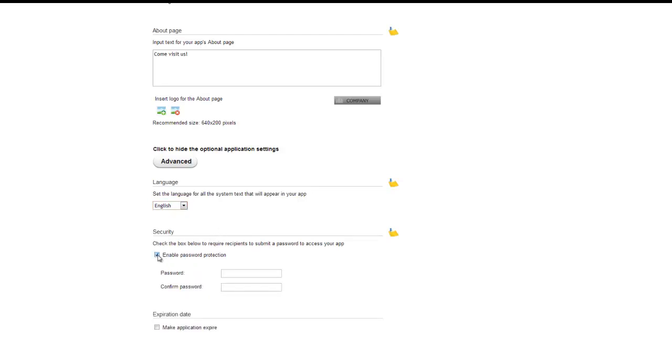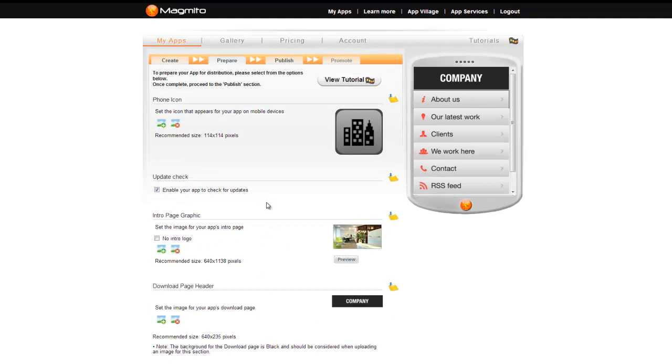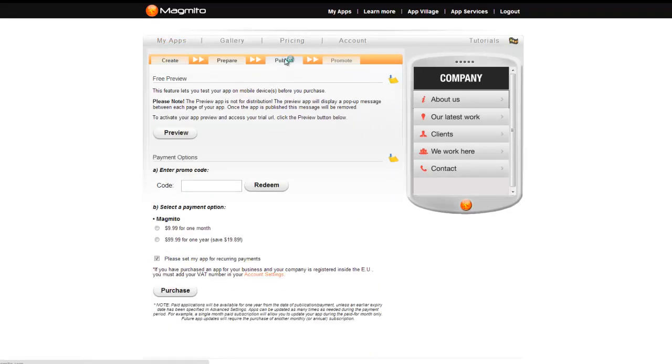The Security section lets you add password protection. Simply select the box and enter a password. Remember to provide it to those you want to have access to your app. And lastly, you can set a date for your app to expire if you wish it to do so before the preset 1-year lifespan. Now that your app is prepared, scroll up and select the Publish tab.